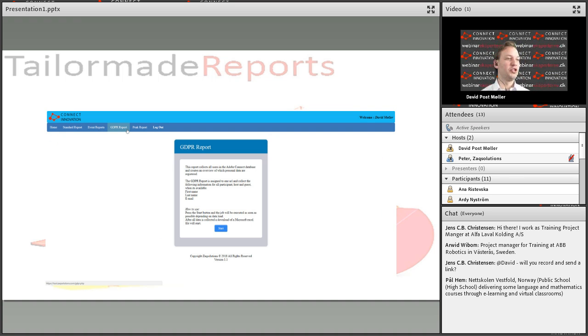The GDPR report will take all information from your users, your registered users, your guests, everything that is saved in your database or in any way stored, and it will put it into a CSV file, so you're able to get it out.